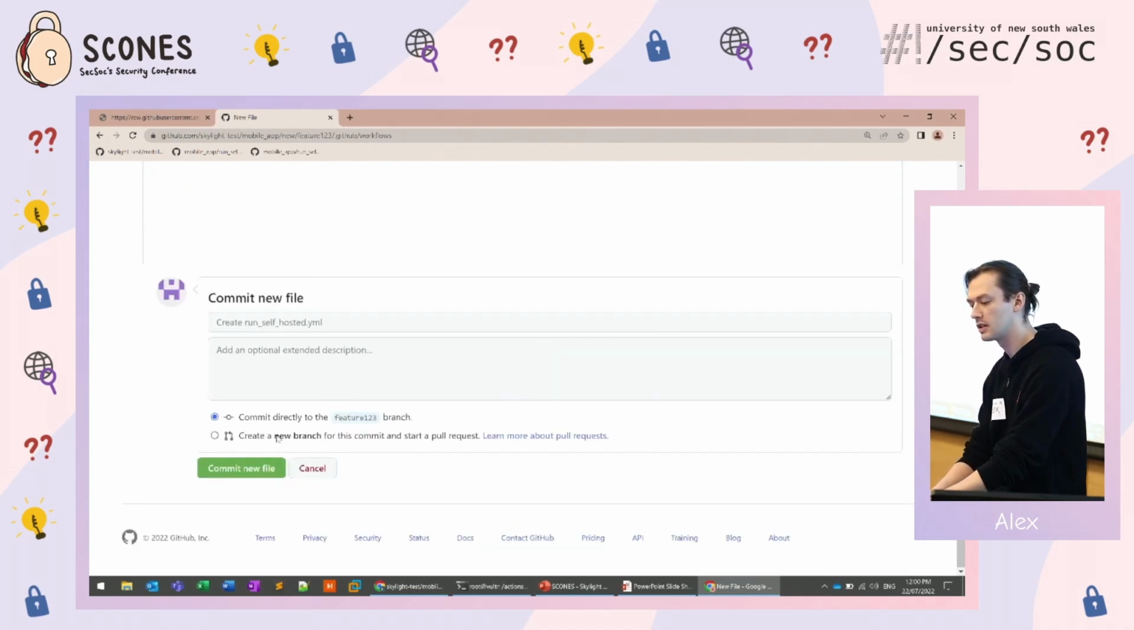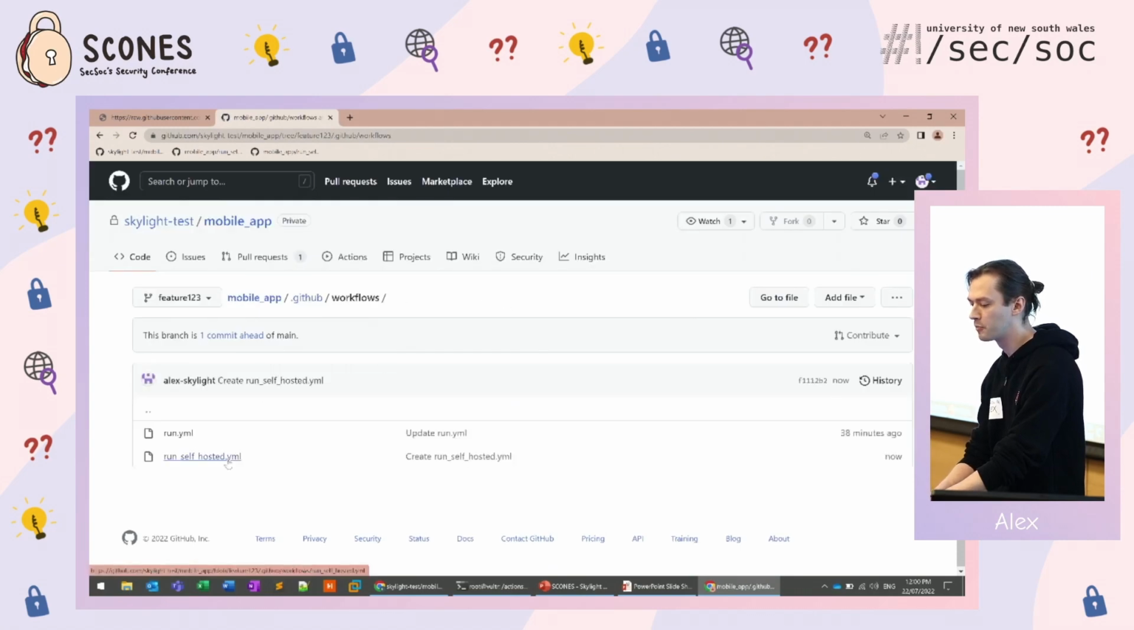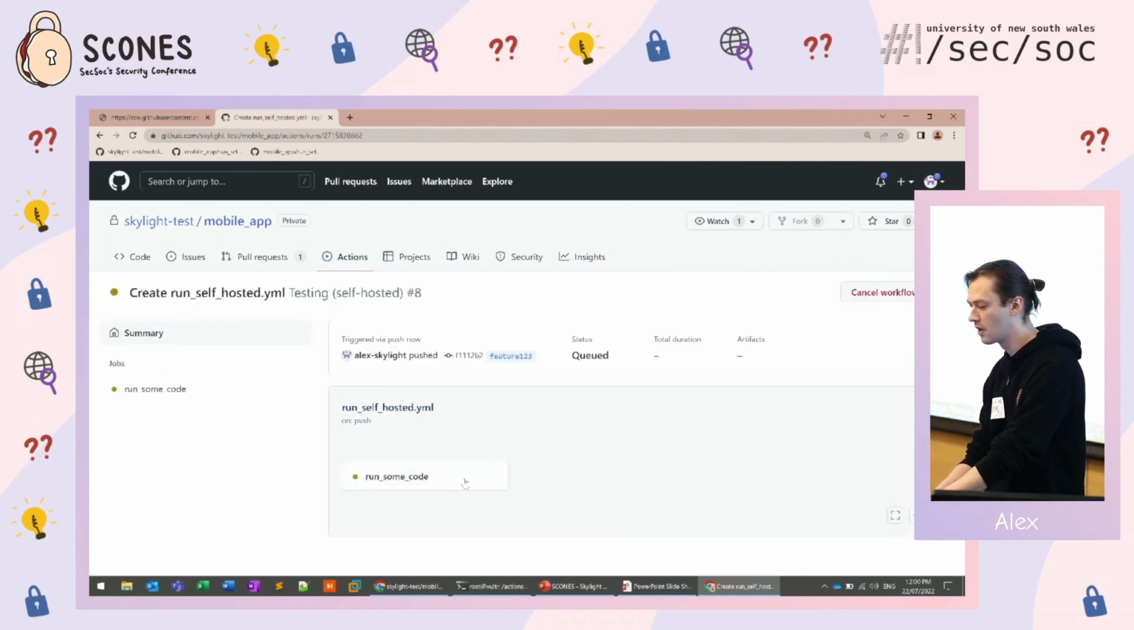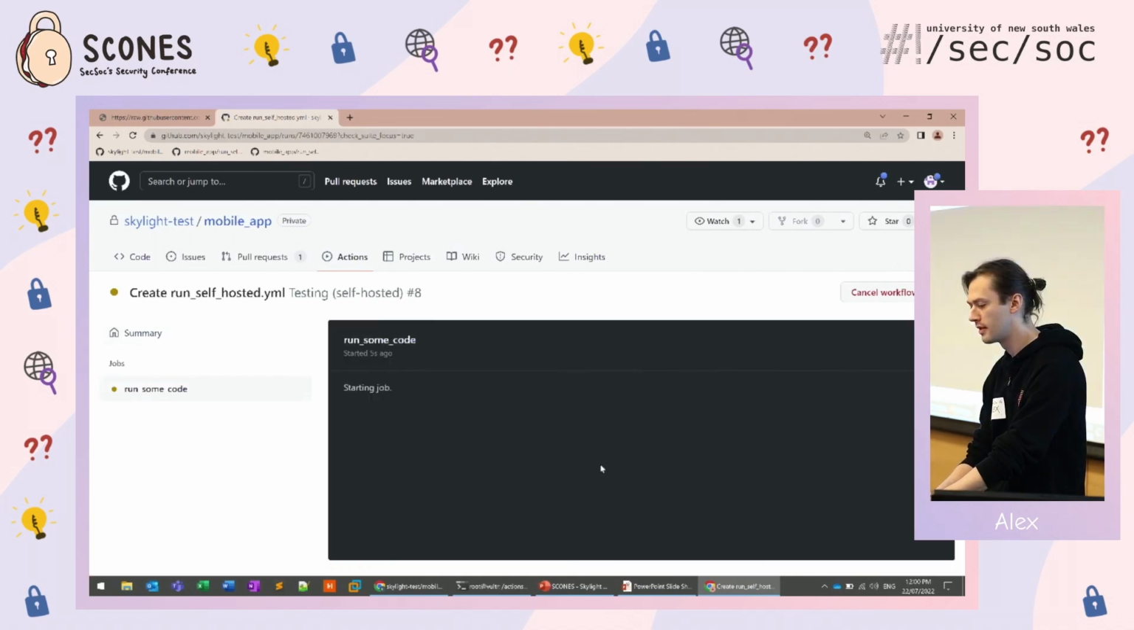See, now I can commit directly to this custom feature branch that I have. If I save that, because it's in this magic directory, GitHub automatically knows to run it. So here goes my self-hosted one. It's picked it up. Hopefully this works. Starting a job.